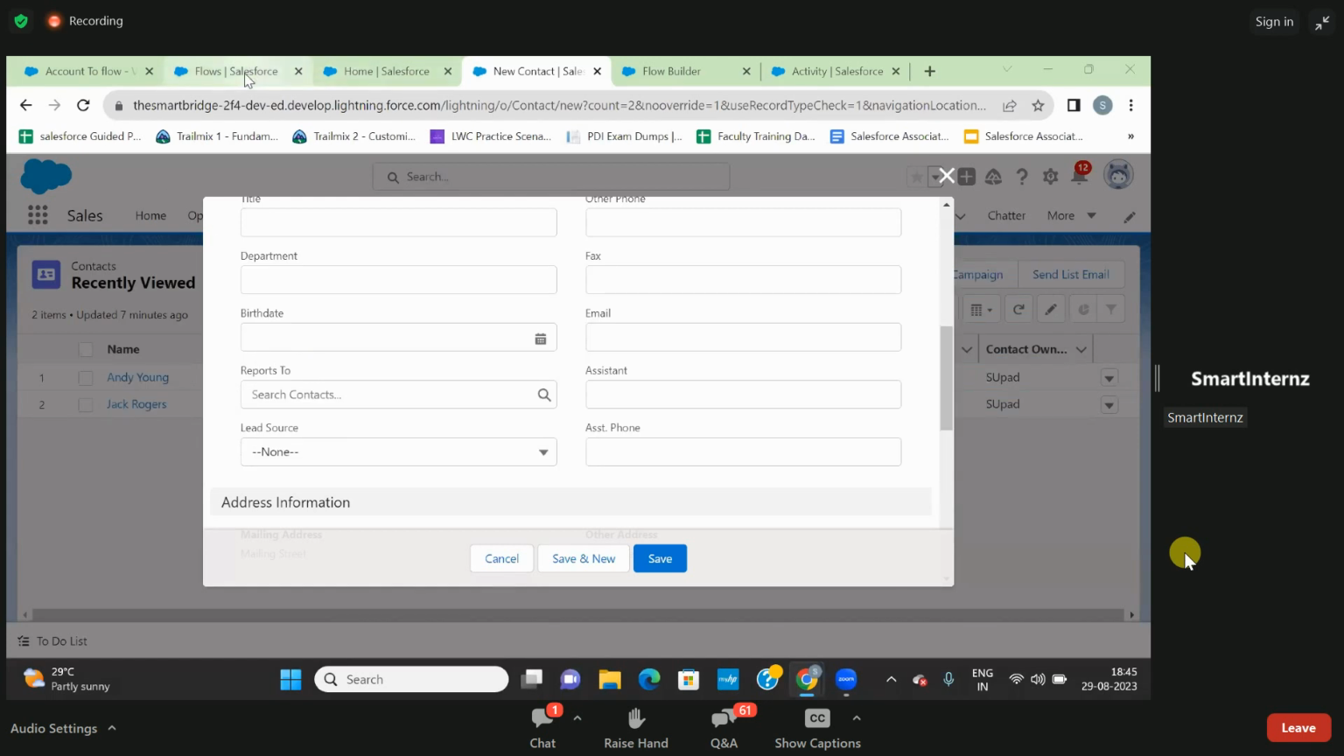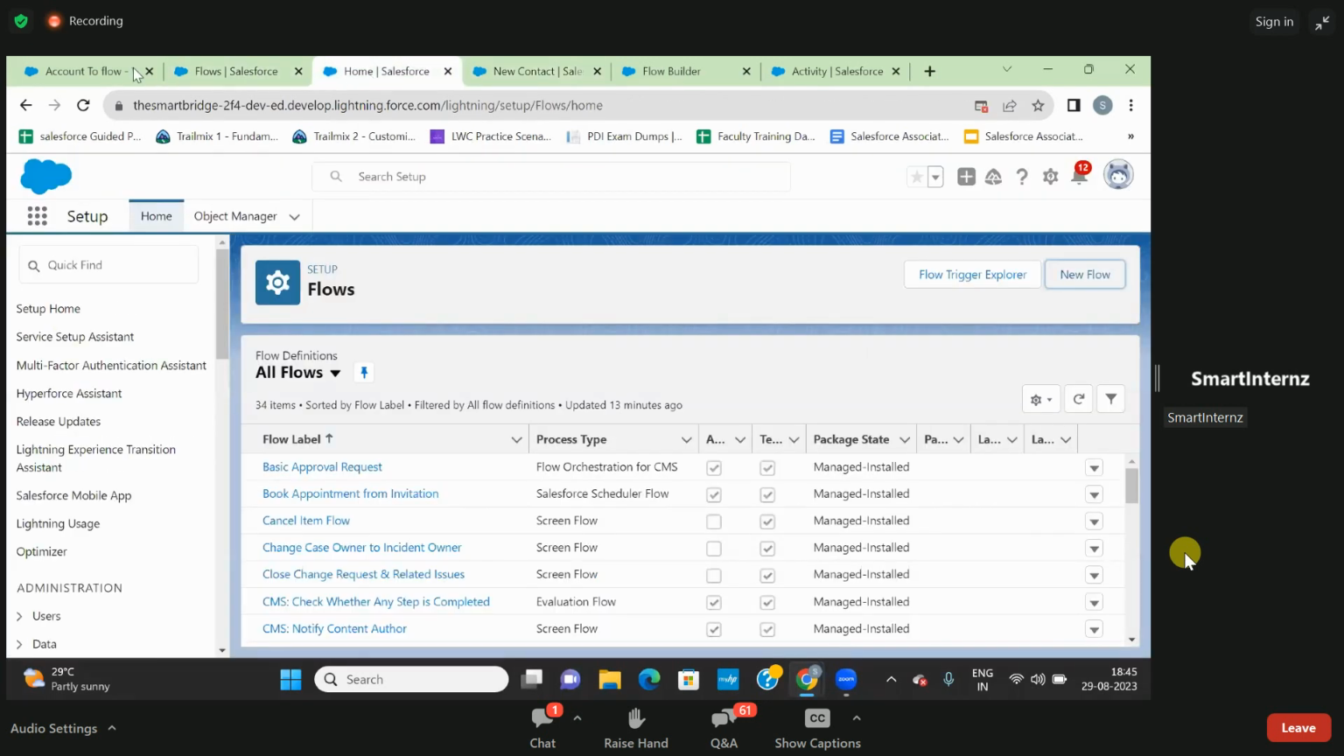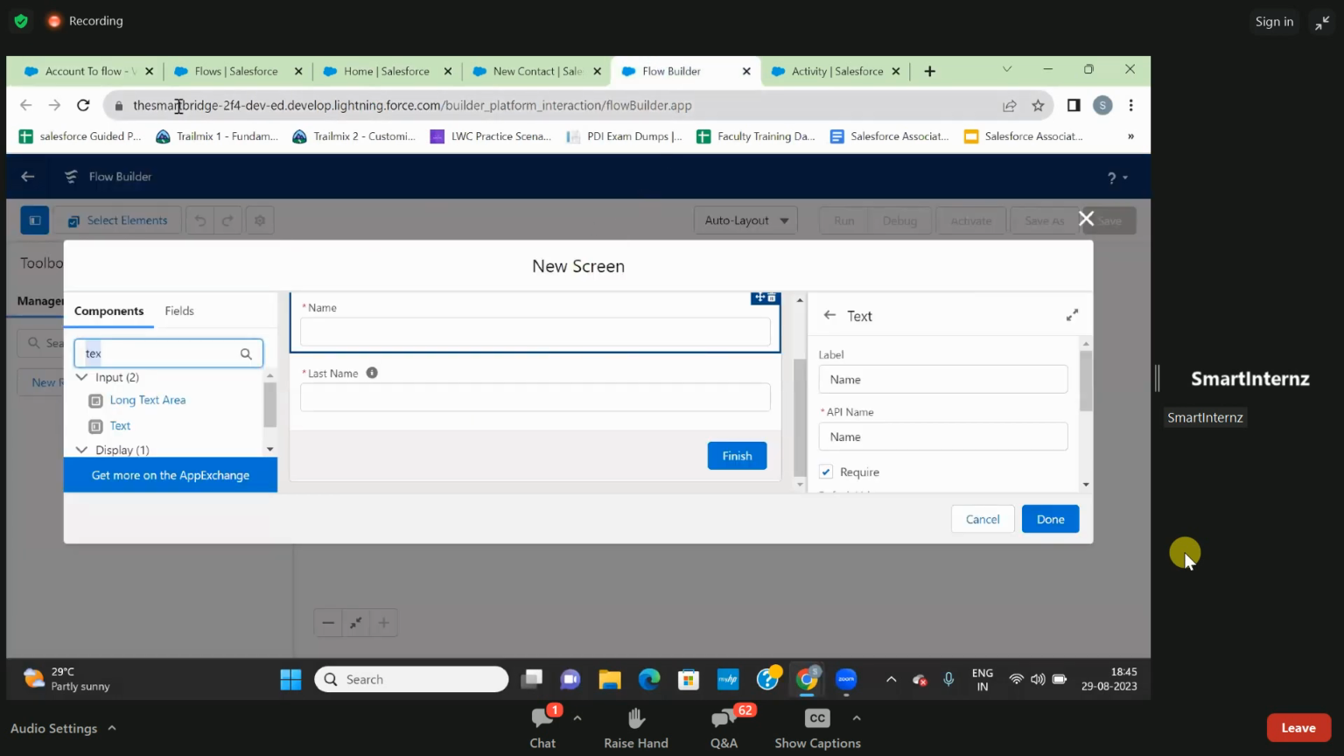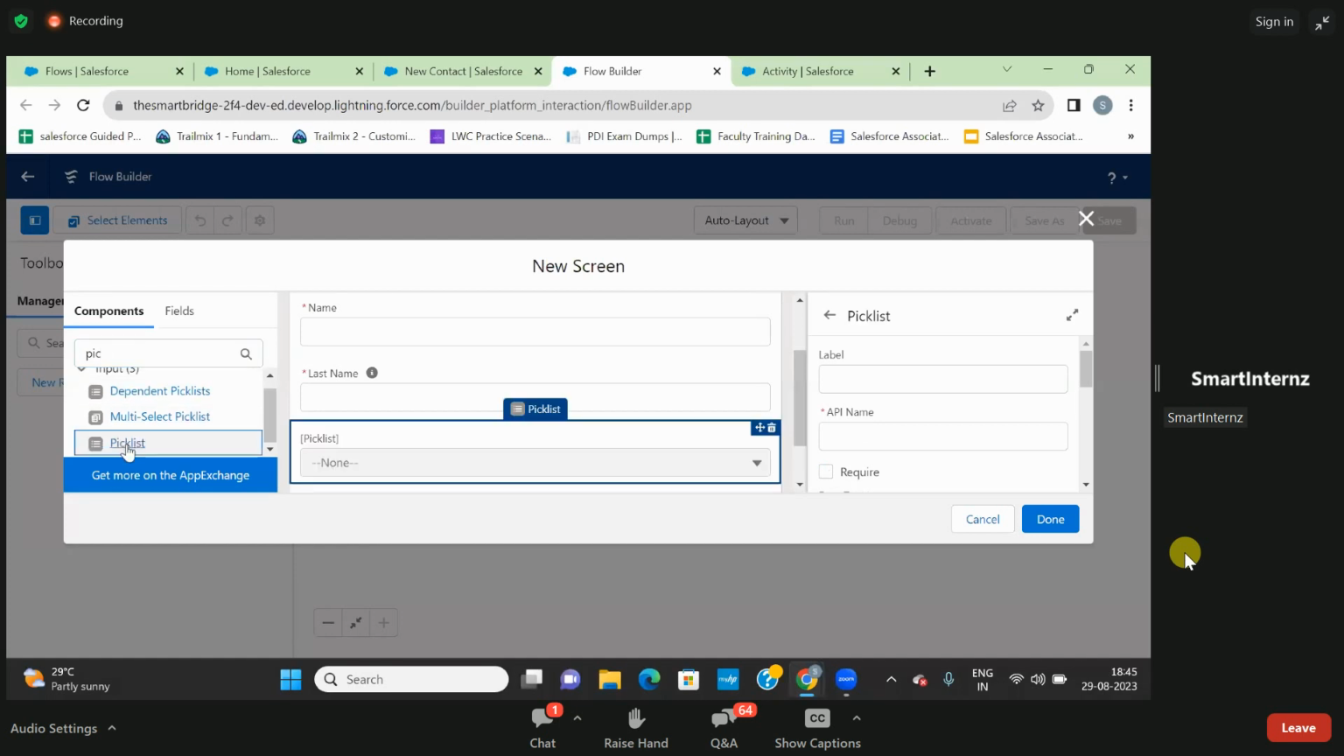Okay, so go back to the flows. Here you can see we can add the pick list as well. There is a pick list in the input, so just click on that input. Now here you can see it is asking for the pick list label as well. So now we have to give the label for the pick list also.